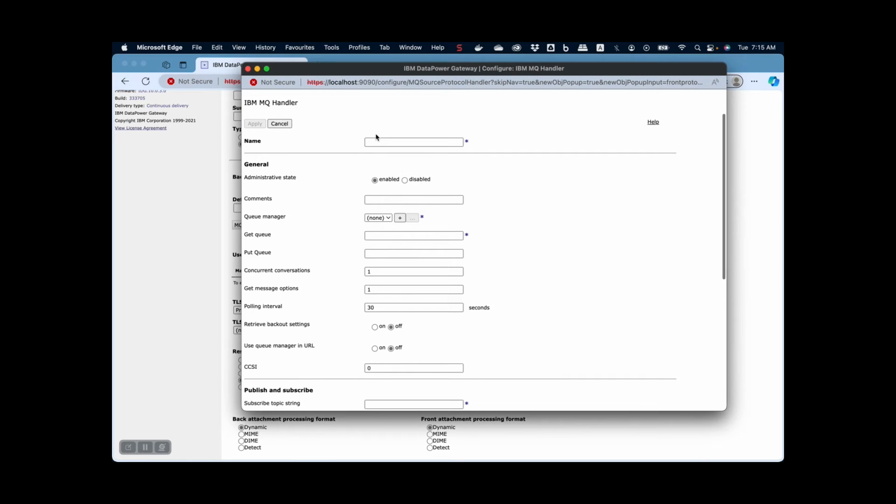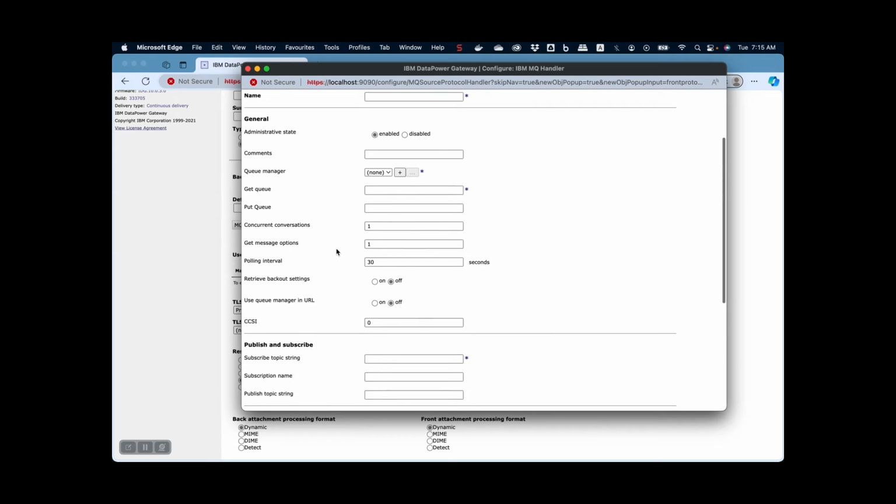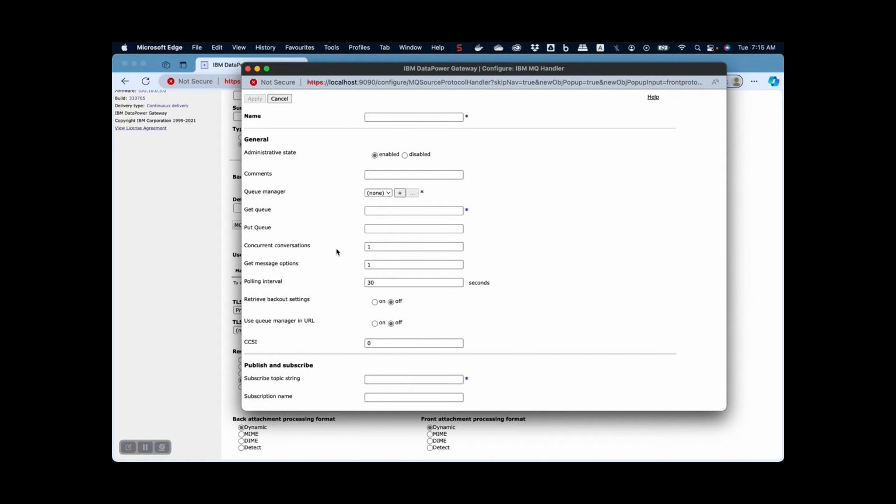Now, beyond the trivial configuration of providing a name, let's check what other information we need to provide to create an absolutely basic minimum MQ handler that can poll messages present on the queues and bring those messages into DataPower. So, to connect with an MQ server, the connectivity information is contained in the queue manager. So you have to configure the queue manager.